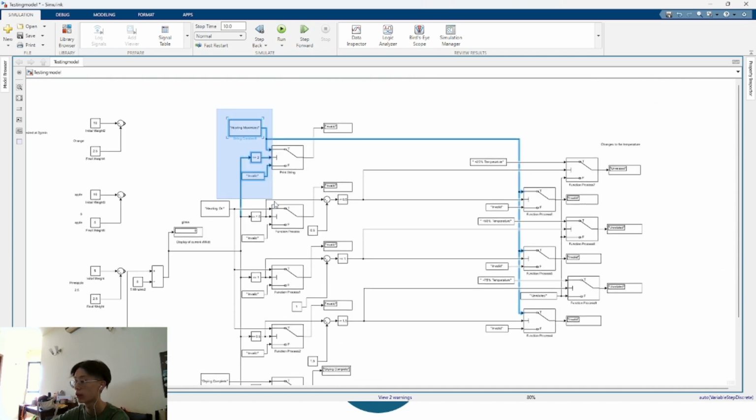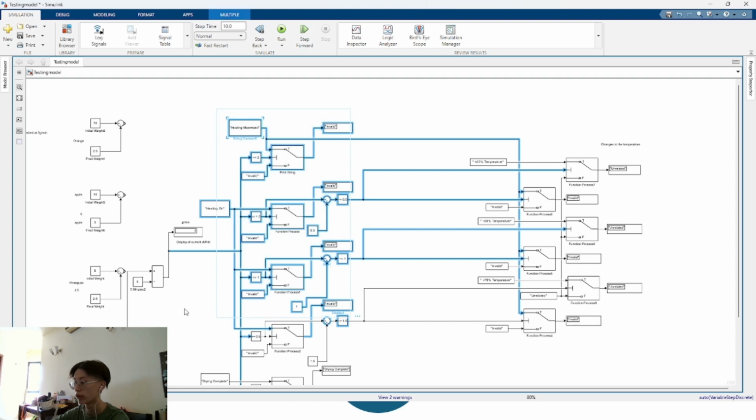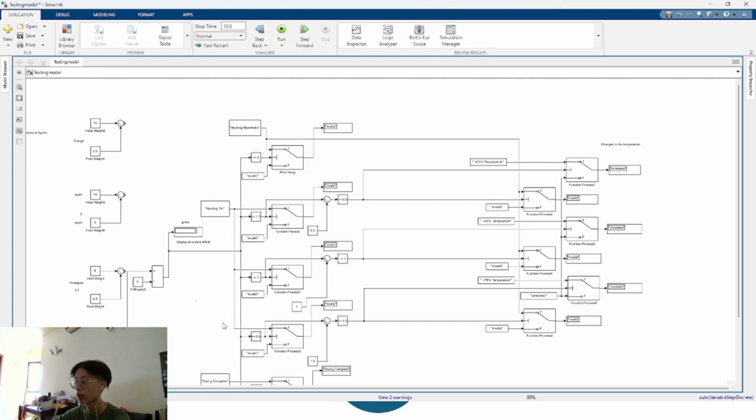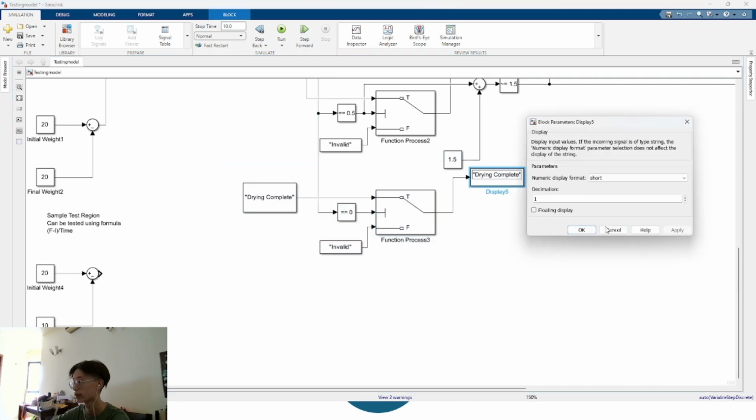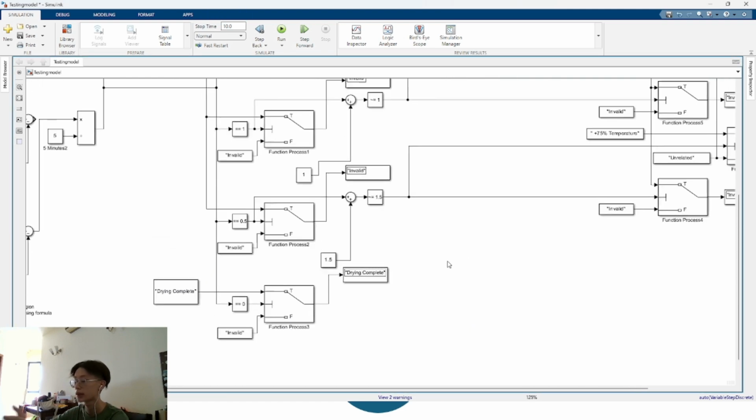You can see on the top, these 4 control loops all show invalid because there's no more weight change over time, and there's only one that shows drying completed, which is this one. This display shows drying completed because the drying is already done.